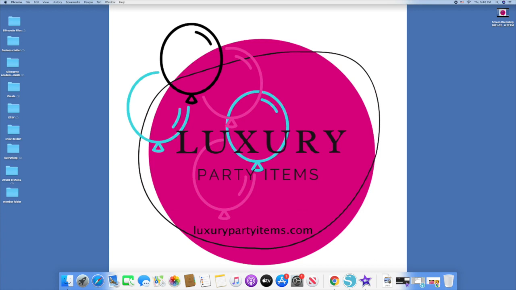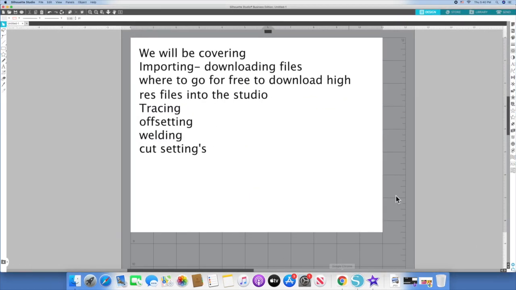Today we will be creating a custom cake topper. And when I say custom, I mean a custom cake topper, and I want you to create with me. So right now I want you to open up your Silhouette Studio. And today I'm going to go over what we will be covering, importing and downloading files.